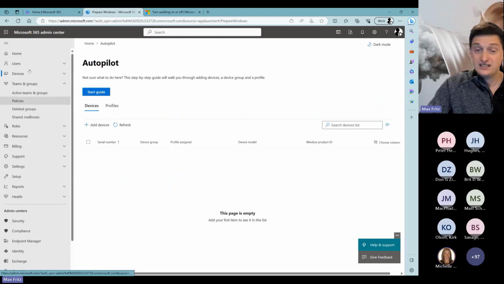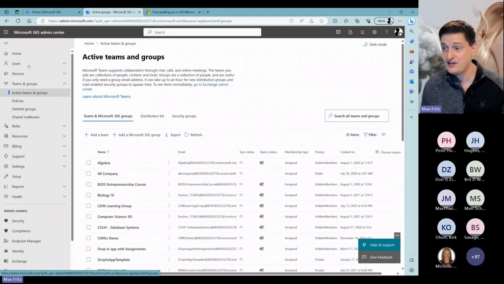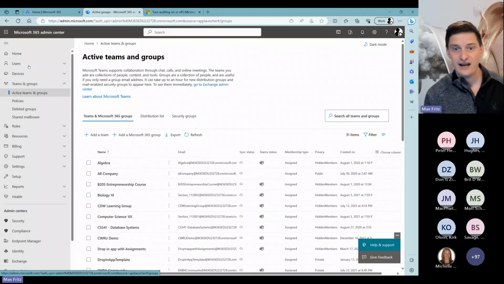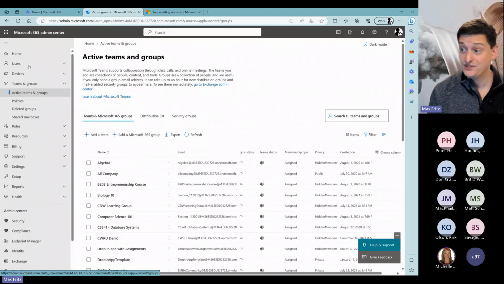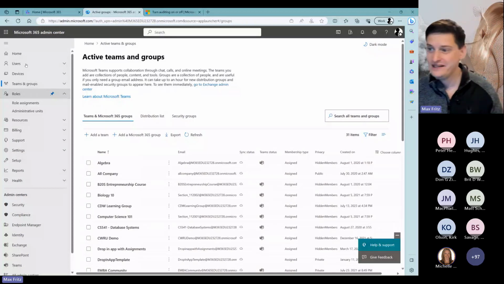Teams and groups. This is going to be all of your groups across your entire tenant, your security groups, your distribution groups or lists, your M365 groups, those that are teamified and those that are not. Everything in here. Nice, easy way to do group management. And then we move down to roles. I said we'd come back to roles, and here we are.